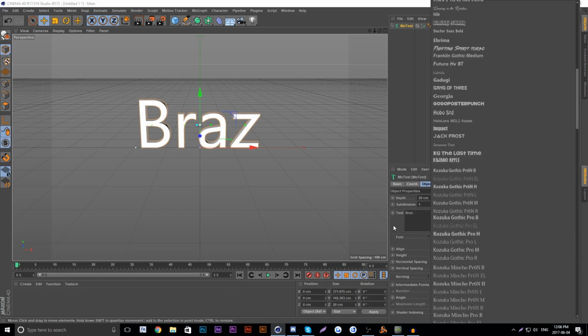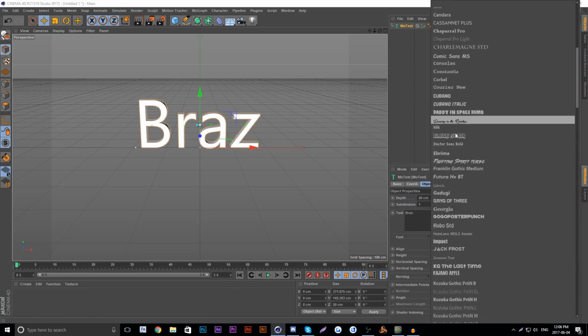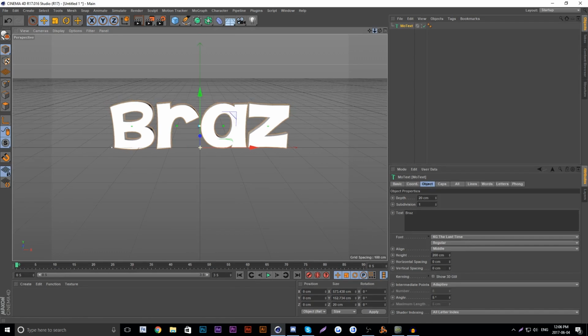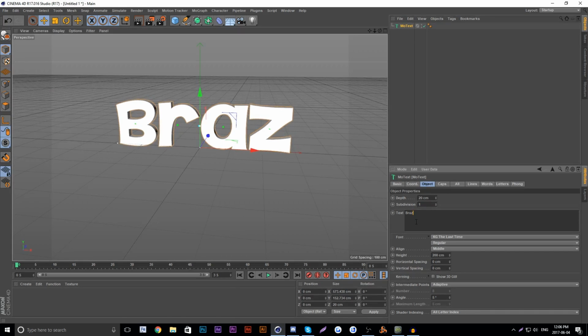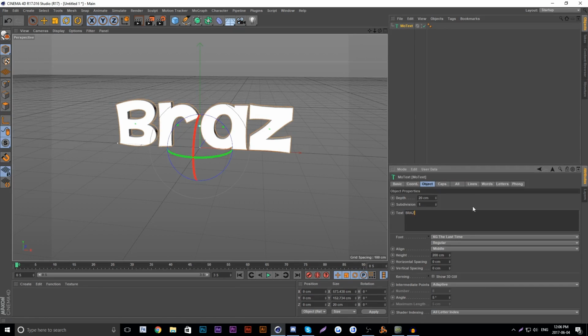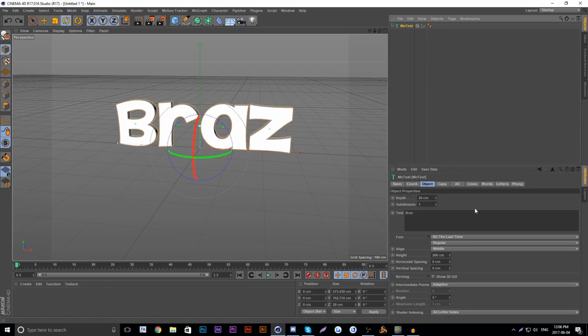Then you want to change the font. You can change the font by clicking here. And I'm going to be using KG the last time, just right here. That's the font I'm going to be using. You make it all caps. Actually, I prefer it like this.